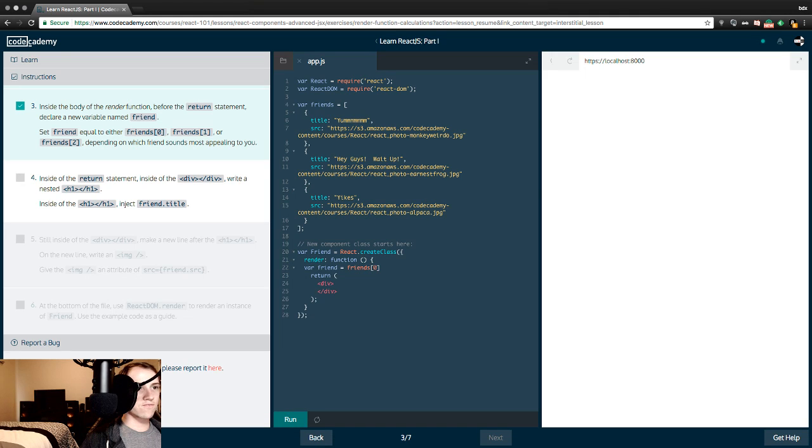Okay. 4. Inside the return statement. Oh, inside here, we've got our divs. Inside the return statement, inside the divs, write a nested h1. Inject friend title. H1. Friend title. Now, I kind of feel like I should put friend title in curly braces, but they haven't really said anything about that, so I might not.